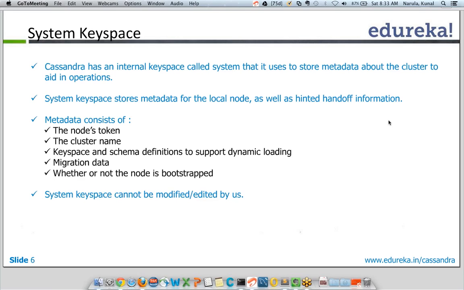Key space and schema definitions to support dynamic loading. So it will have the metadata about different key spaces and different column families that you have, so that you can support dynamic loading, right? So you can create any new structure also. If the structure is already there, you don't need to create it. So it decides depending on the schema definition it stores.